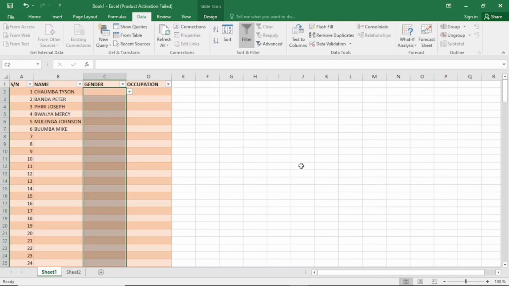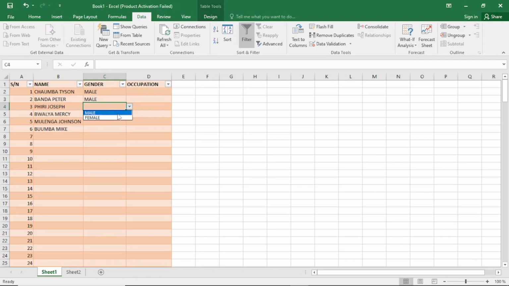When we come here, you can see that now we have this. Once you click there, you are going to have this list. So instead of typing, you can simply select male. If someone is a female, you can just select female. So simple as that. Even when it comes to data entry, you enter your data much faster than typing manually. That is how simple you can do it.